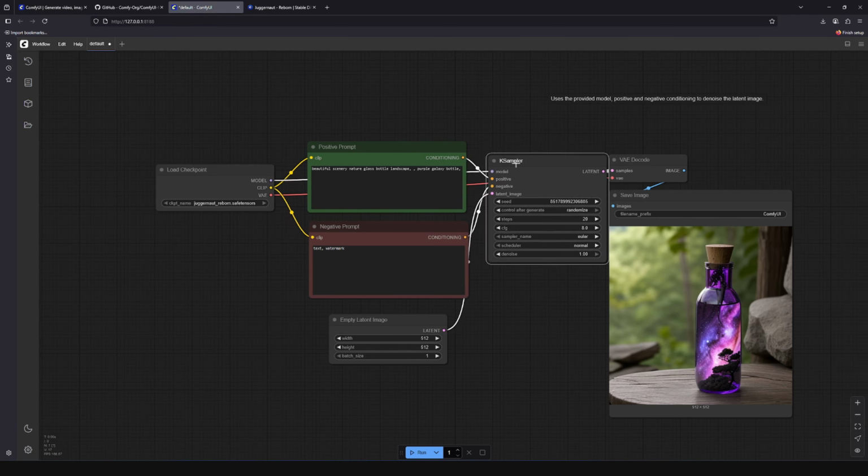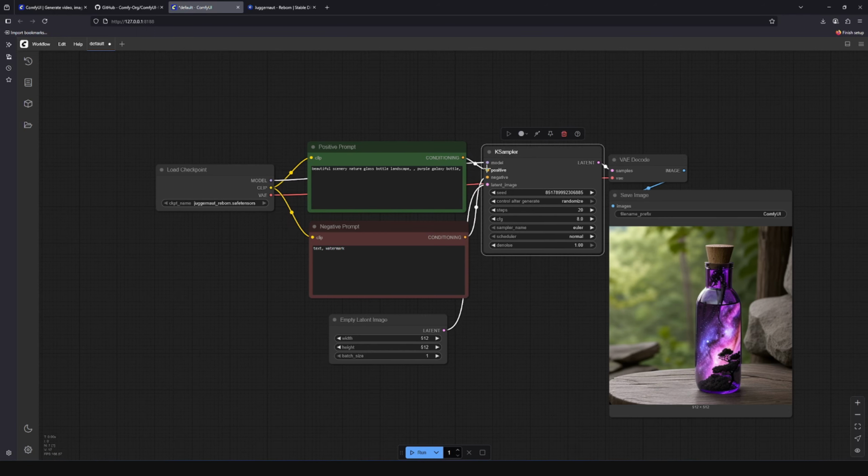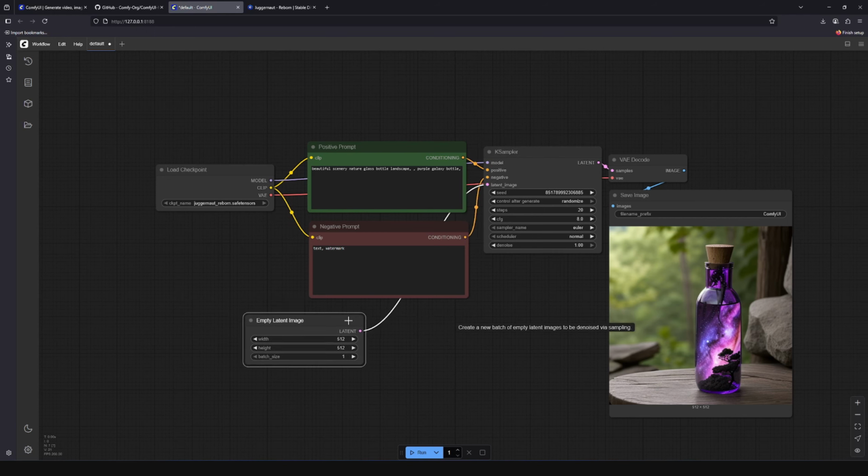The lines connecting nodes are called links. These links can also be referred to as connections or wires. The CLIP model is crucial for understanding text prompts and translating them into a format the model can understand. We connect CLIP with two text nodes, then the first link goes to positive and the second goes to negative in KSampler. Here we link the empty latent image. It essentially creates a blank latent representation which serves as a starting point for the image.